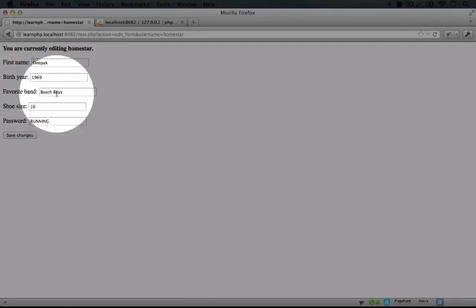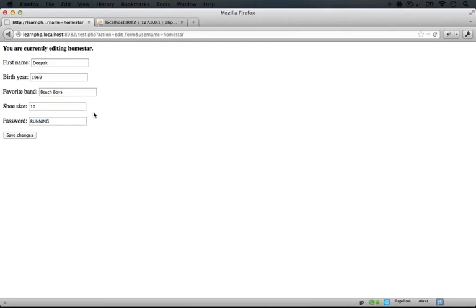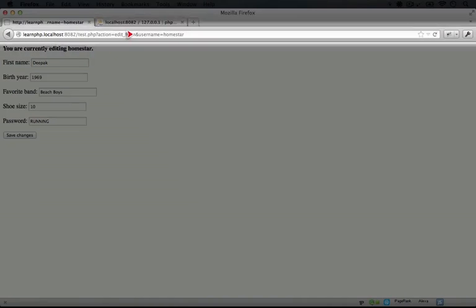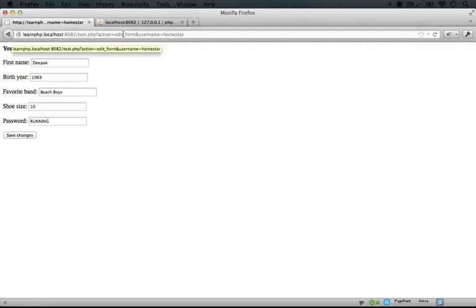We have our first name, birth year, favorite band, shoe size, and password. Now notice that we don't have a username input here. We're actually hiding that in this edit form because we're using the username up top in the address bar to indicate that this user is unique.